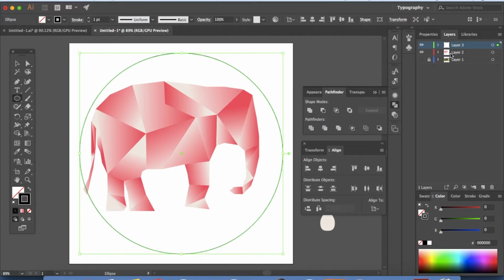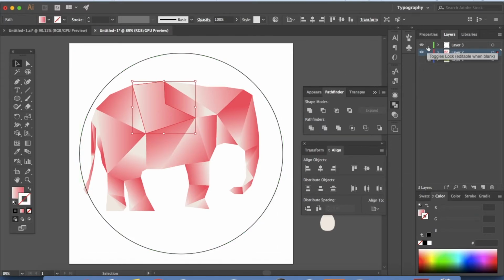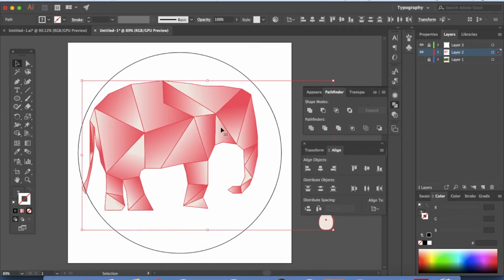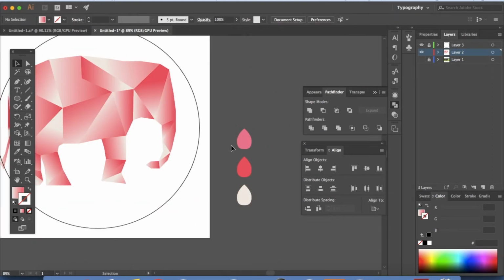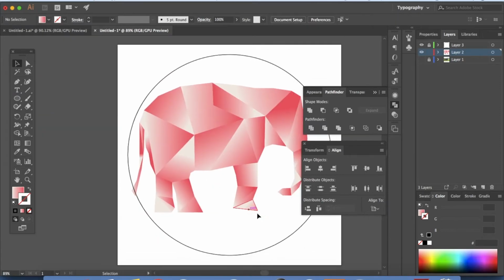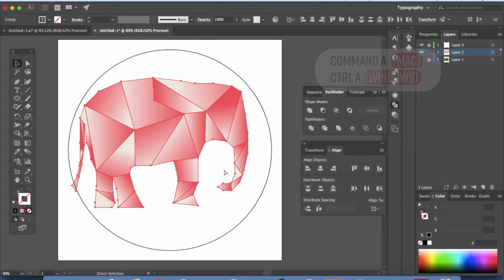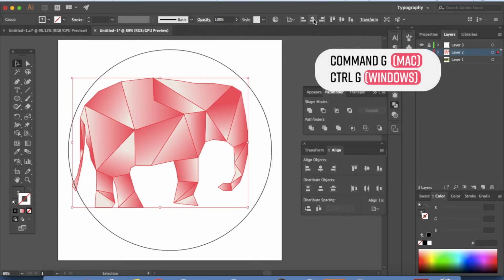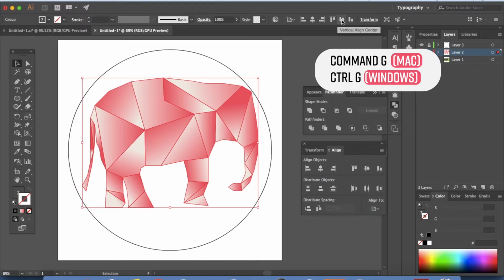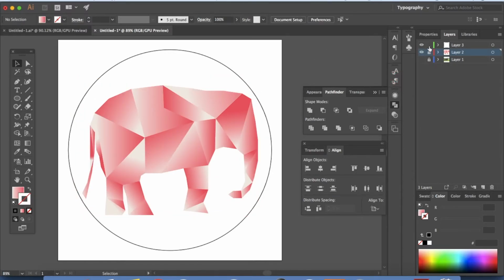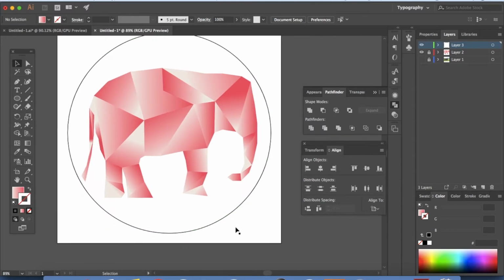So I'm just going to unlock this, go to my elephant, but you see that it is individual, so we need to group it first. So I'll lock the layer 3 because I don't want to move the circle. Press Command A or Control A to select everything. Let's delete this. Okay, press Command A or Control A to select everything, and now press Command G to group them together, and now press center and center. Okay, so I'll lock this, unlock the layer 3, click on it. Now we have the circle and this one both ready.